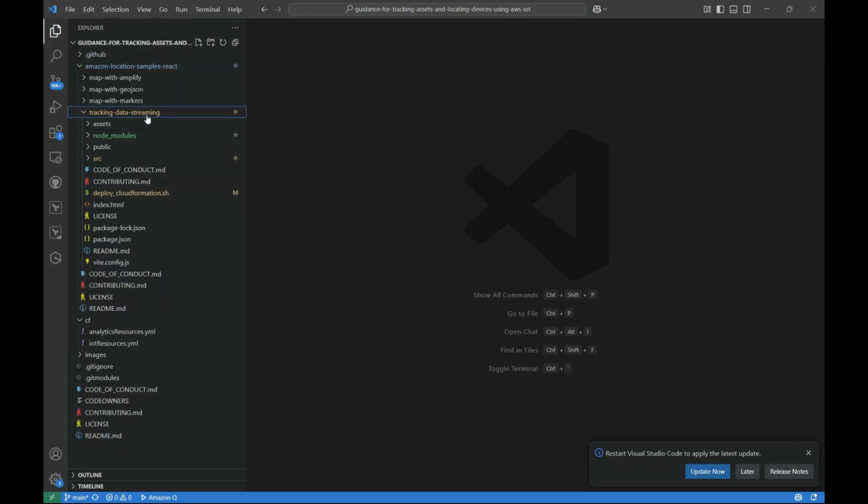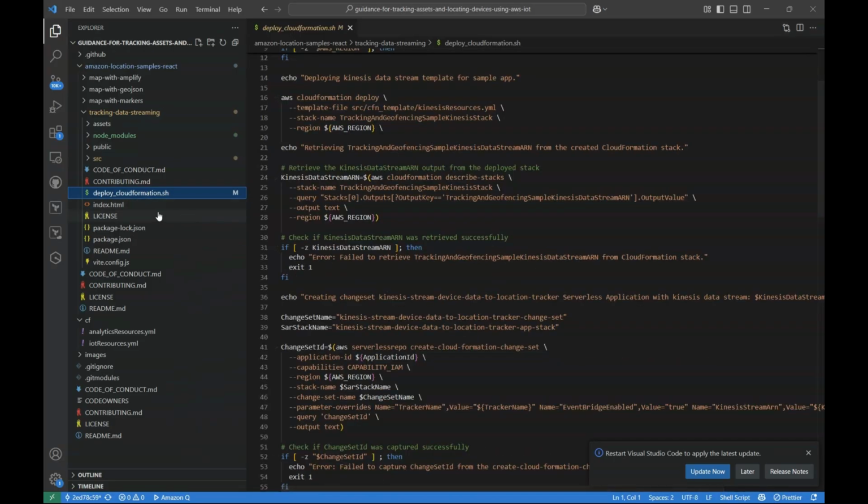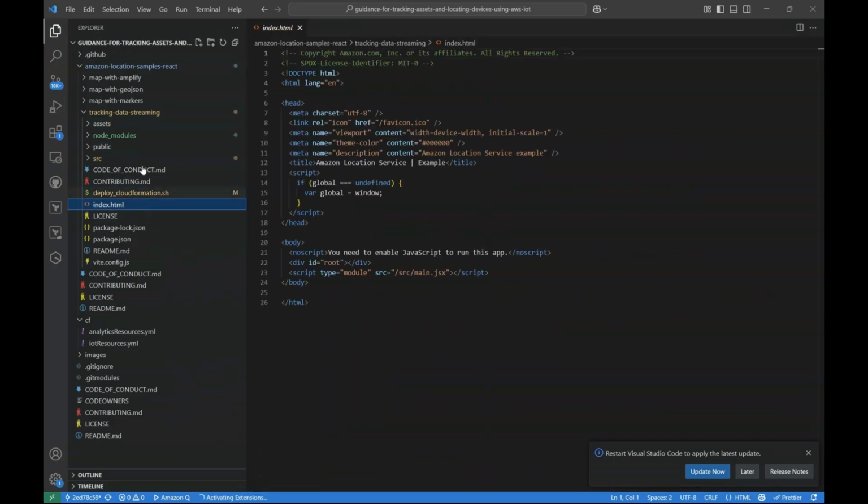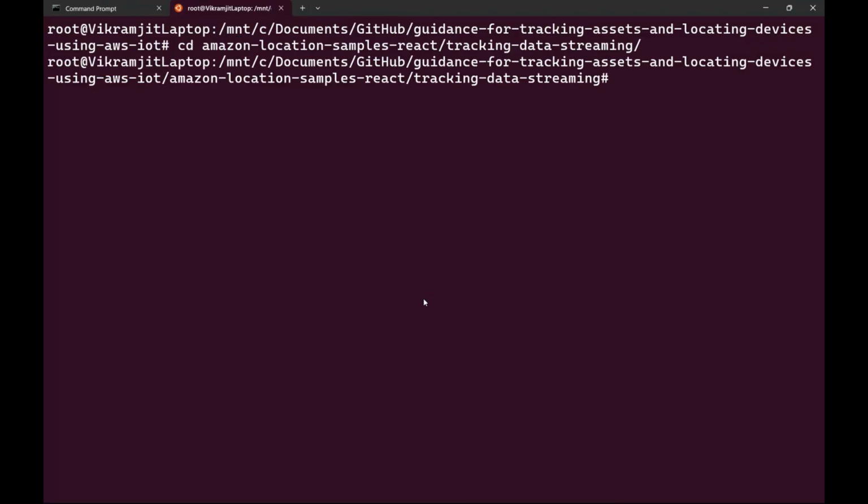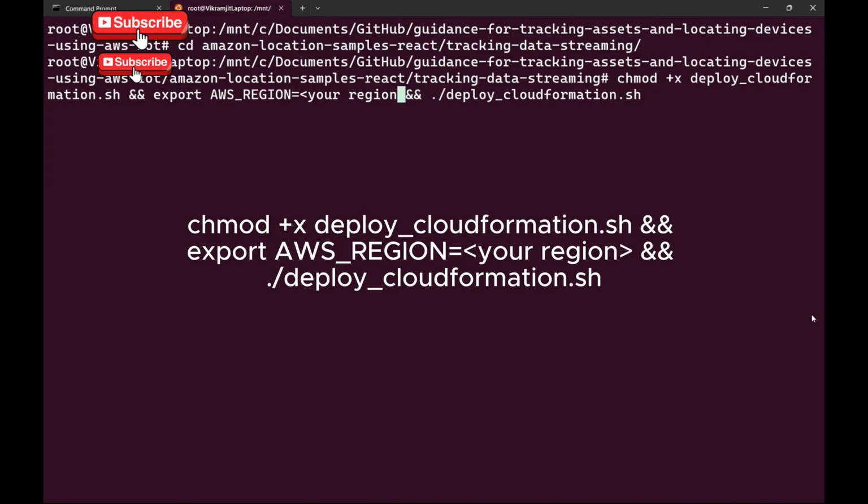This is where we have the tracking data streaming. We have the deploy_cloudformation.sh. This is the script that we will need to use. And you can check out the code and you can see how exactly this is working. CD. And this is where I need to run the command. This is the command you will need to run. Change your region. In my case, I'm using US East 1. And this is going to be exporting and creating the CloudFormation stack.